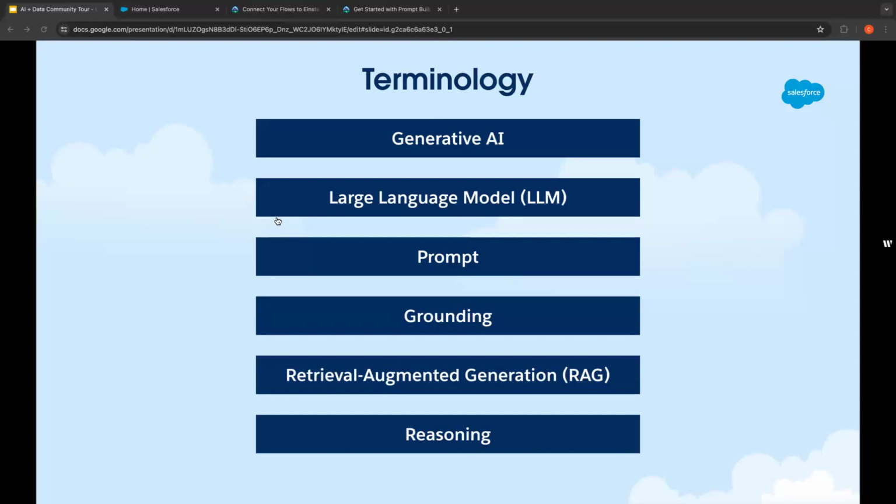If you've ever used something like ChatGPT or Gemini, you know that sometimes you can ask it questions and occasionally it will make stuff up. And that's called hallucinations.